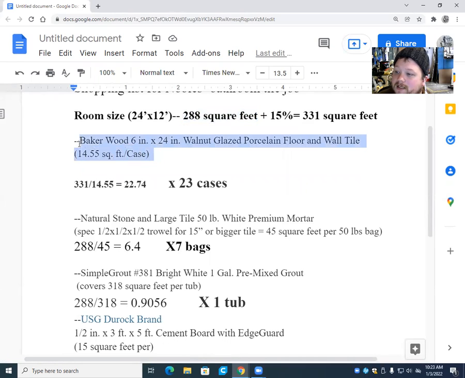Real quick, here's my tile. I want you to pick your tile first because picking the size of tile is going to dictate some things. In this case, I picked a fairly large tile, 6 by 24 inches, and a case covers 14.5 square feet. I found this in the description of the product on Home Depot's website. So for my 331 feet of theoretical room space, I need 22.74 cases. They're going to sell me 23 cases.